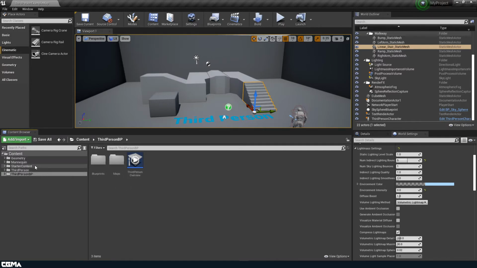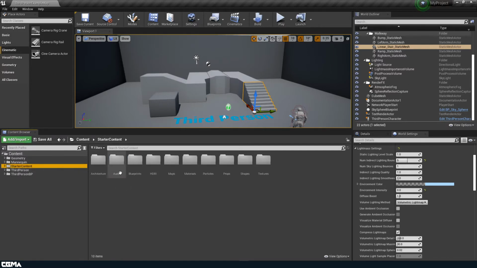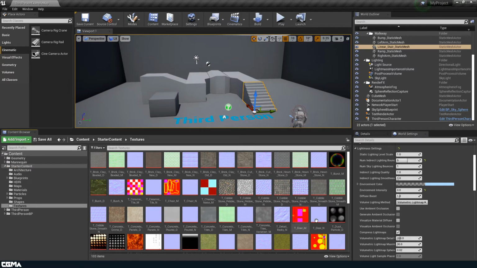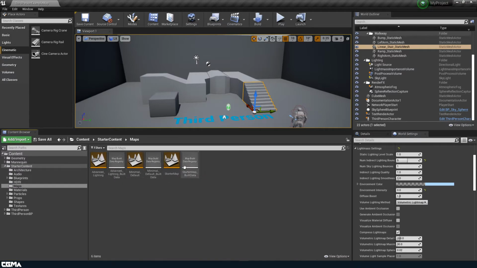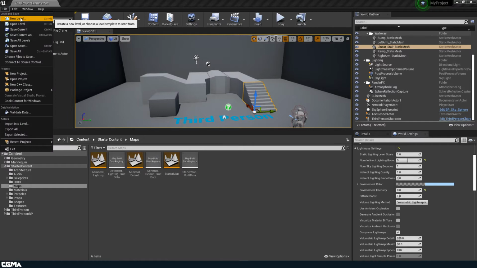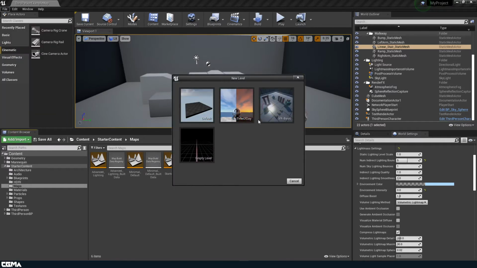So you have your normal structures in here. So here in the starter content, you have your materials, particles, props, shapes, textures. Everything's all laid out this way. Here we have our maps. In Unreal Engine, you can actually save off files of levels. So say if you want to start completely fresh, you can do new level. It gives you different options.